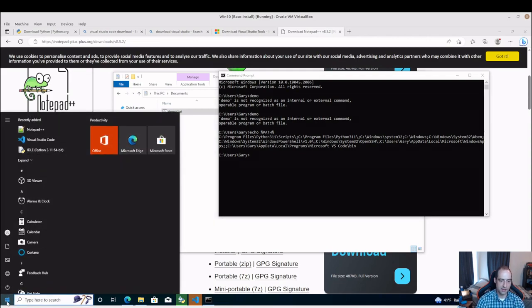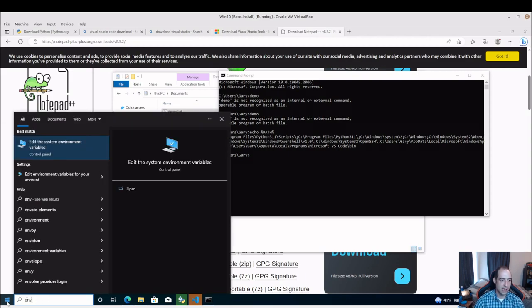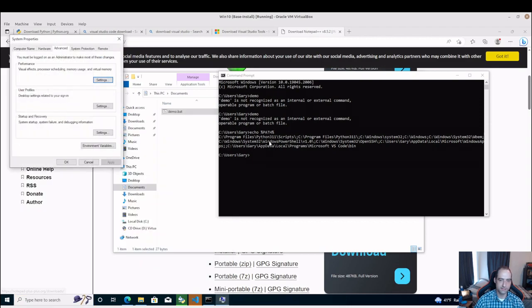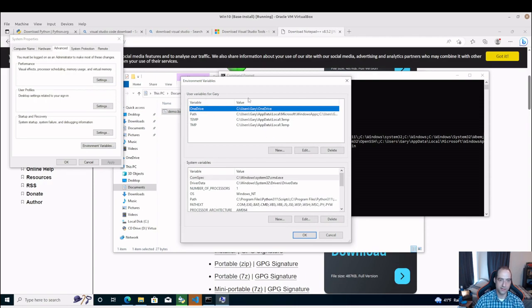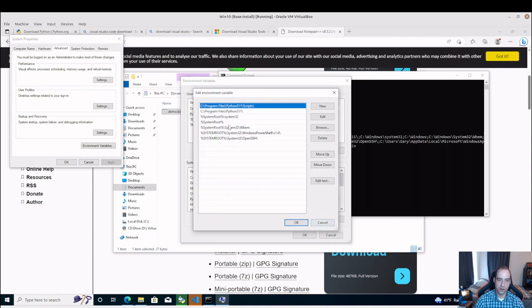So if we want to run this batch file, we would just go to env and edit the system environment variables and environment variables. And we see we have variables for my user, which is just called Gary. And I believe I could add it there. Or you can add it to the system variables. So if we just edit, or I'm sorry, new, and we would want C:\Users\Gary\Documents.